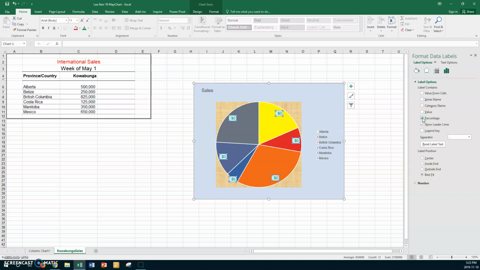So right now the format of those labels, remember, is in accounting format. Well, we don't want that, right? We want percentage. So percentage, 0 decimal places, or maybe you want 2 decimal places when it comes to the percent. All right. And so now you should see that you have 2 decimal places. So now we've got percentage.